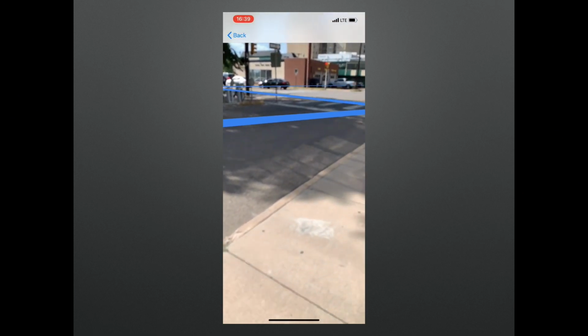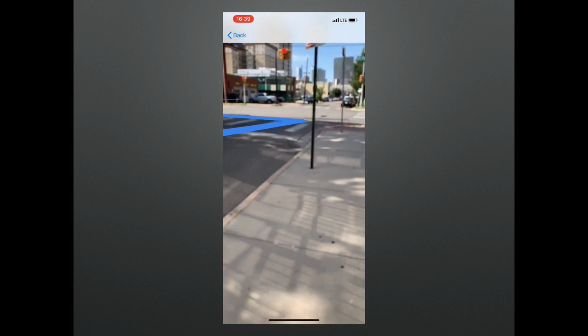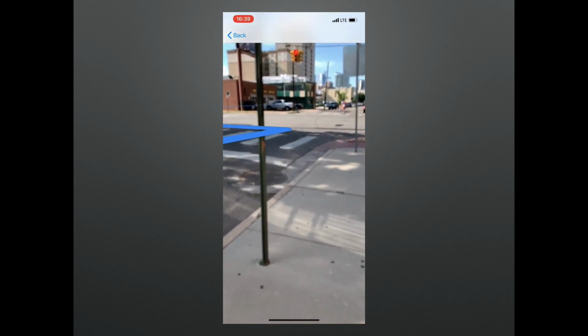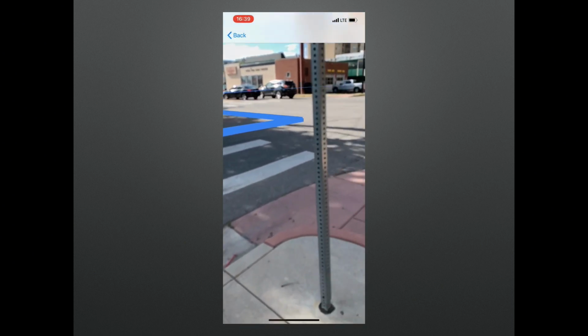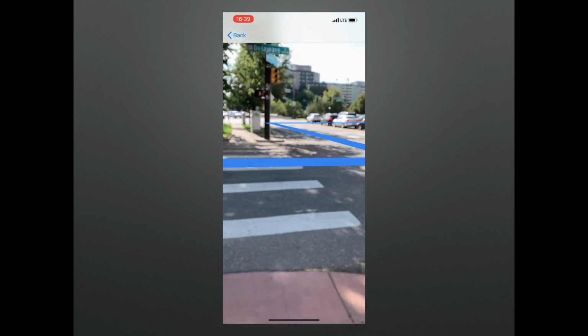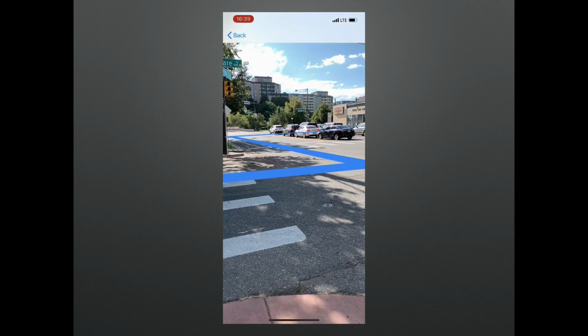So here's a quick demo. And you notice it's a little off, and it's kind of rotating a little bit. We'll talk about that in a moment, but the one comment I will make is that it has to do with location accuracy.